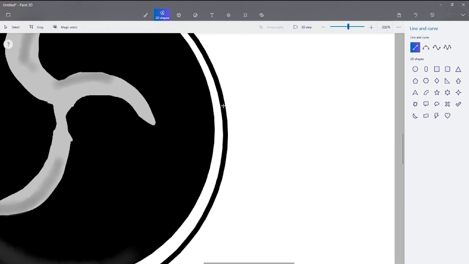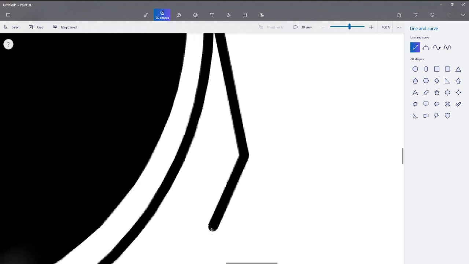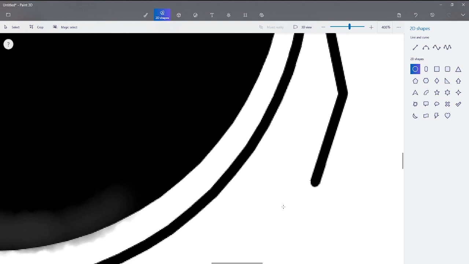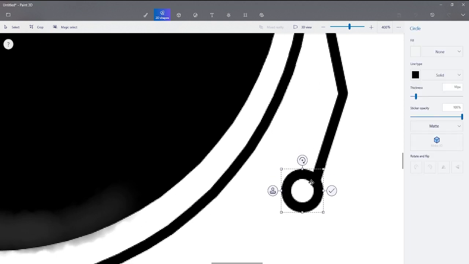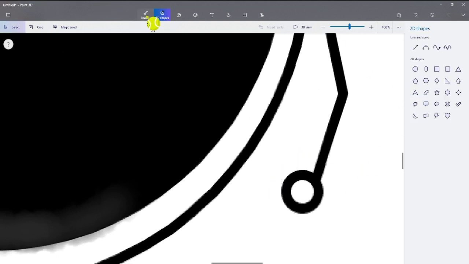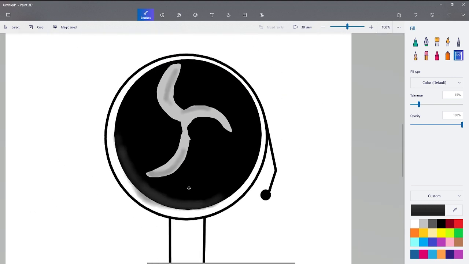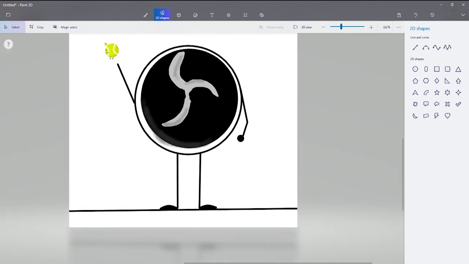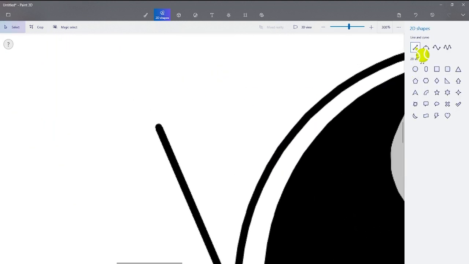Now, with BFDI hands, they're usually just a stick and a circle at the end. It can go a bit more detailed. As you can see, I added an extra limb, aka a stick, to make it look a bit more energetic and alive. For this hand, I tried it too, but it didn't look that great, so I just kept it normal.